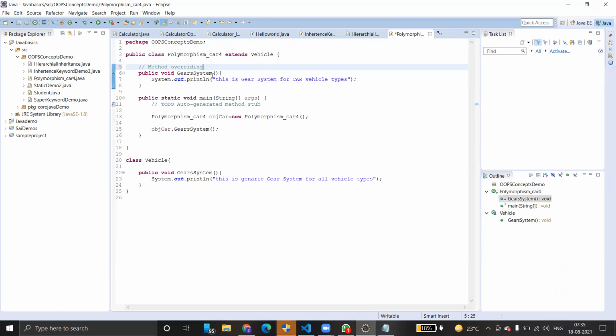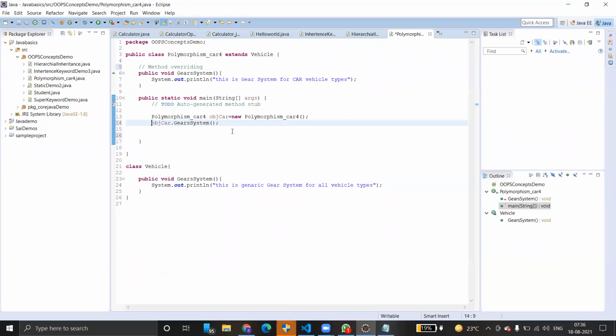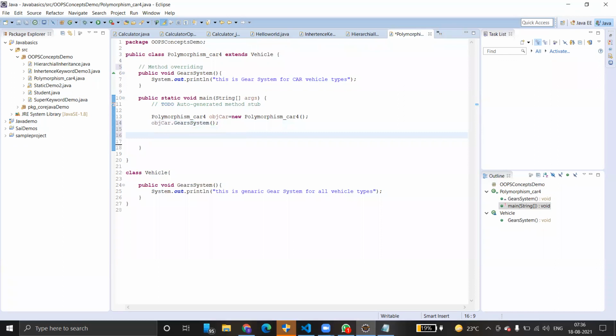What is overriding? See, vehicle has an implementation called gear system. It has a different implementation. The same implementation we are just slightly changing for car. We just overrode the method implementation of the vehicle in a child class called car. This is nothing but method overriding. Is it clear? Now I'll show you one more example.